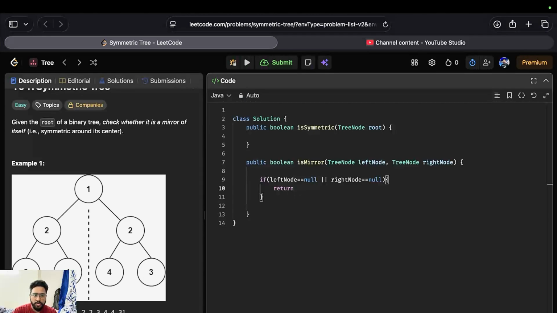So in order to differentiate that, what we'll do simply here is check whether left node equals right node. If either one is null, then we can simply check their values and return true or false based on that condition, because there will be no further nodes on either the right side or the left side. So this is the base case.